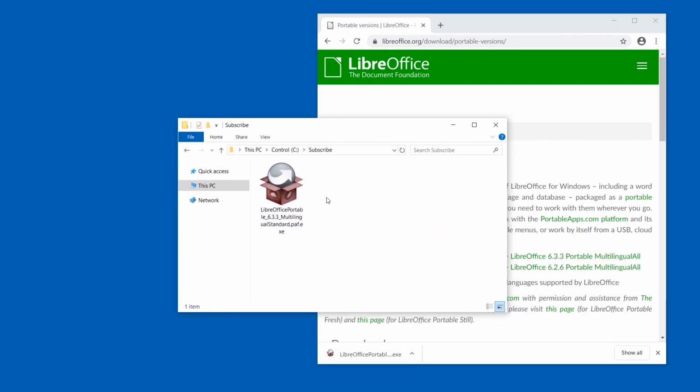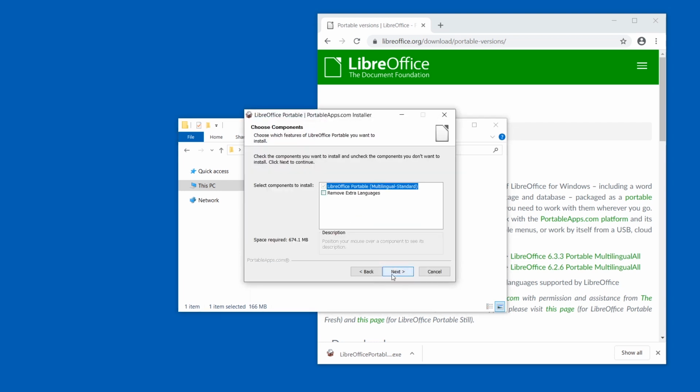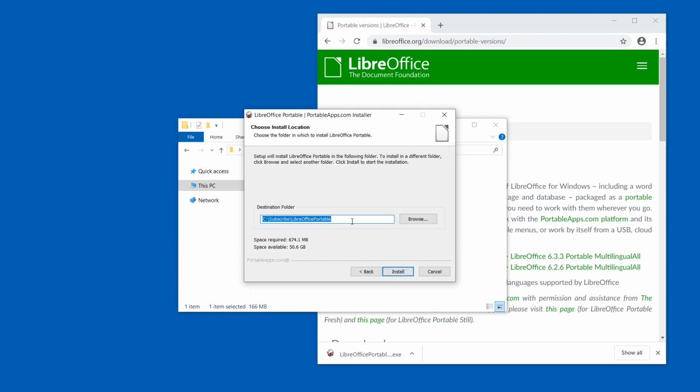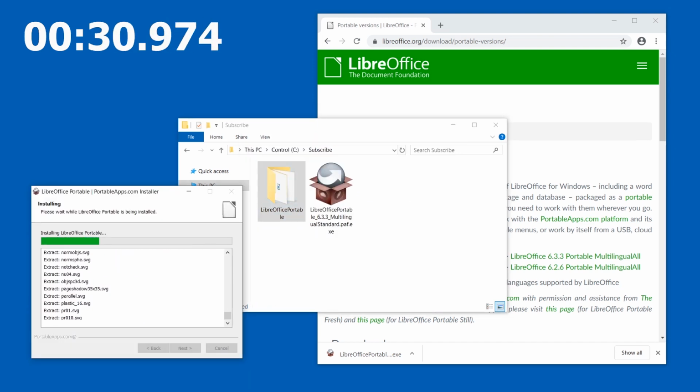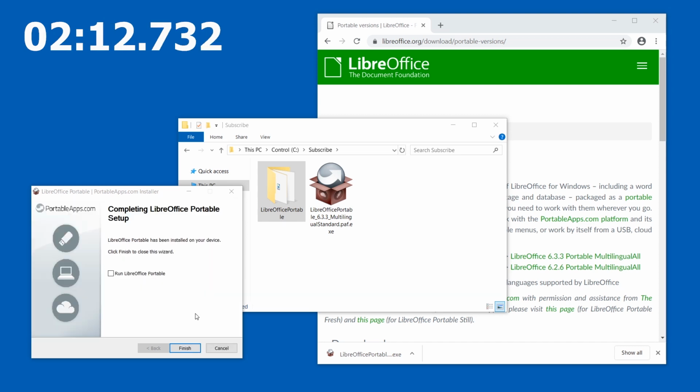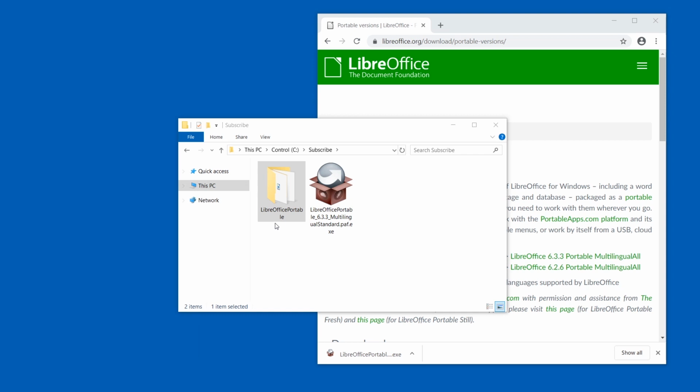Once the download is done, you can just double click it without admin rights, even though it's an .exe file. Pick the language. Remove extra languages. Yeah, I like that. And we're just going to keep the folder that it suggests. You can check out the details if you're interested. And here's a folder that contains all the applications. All right, once it's done, we can either run it here or go to finish and open the folder.